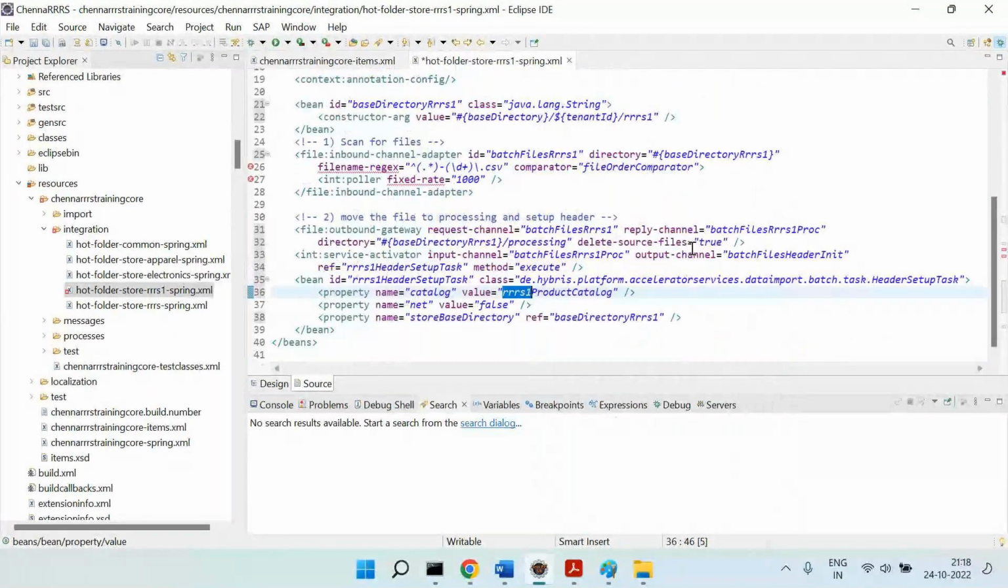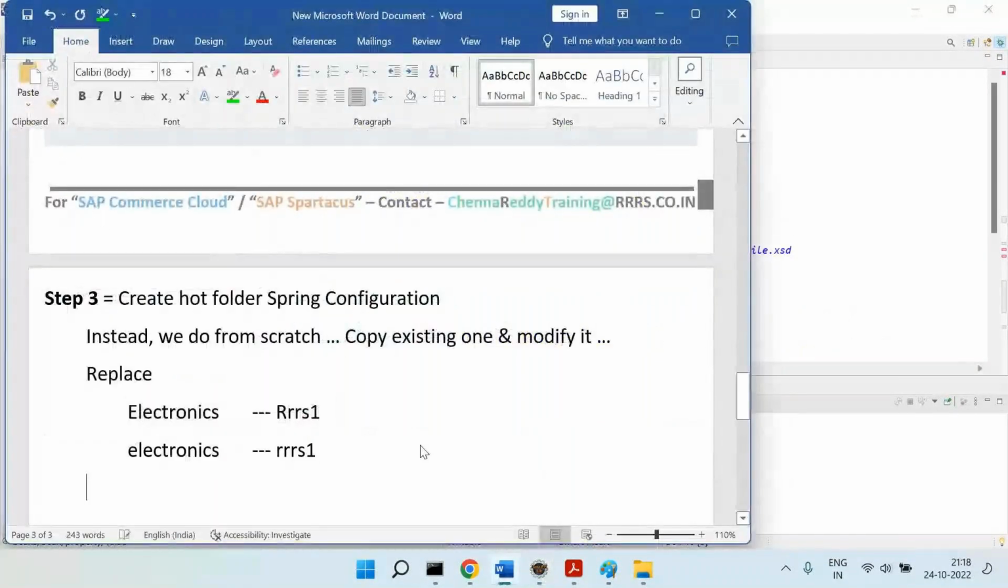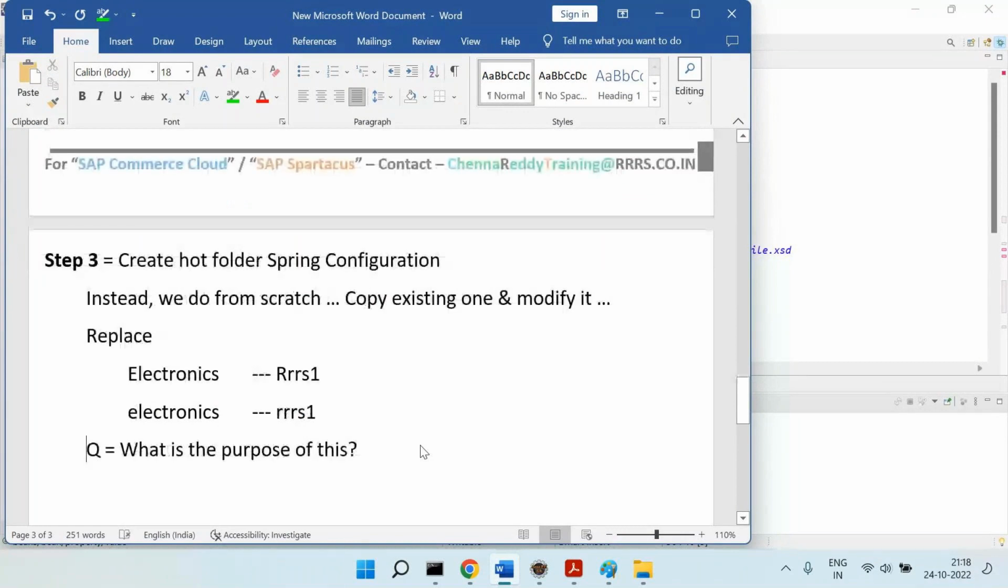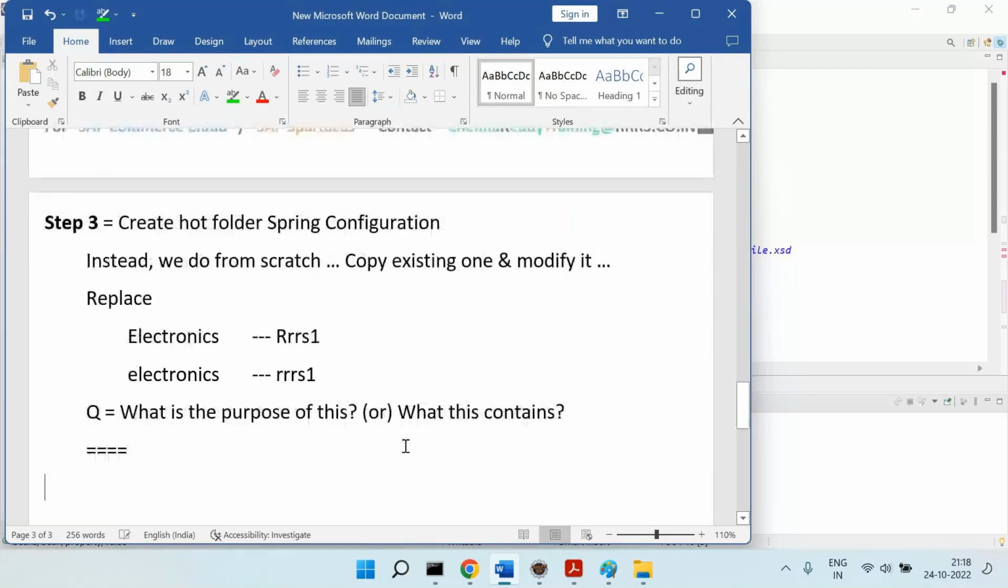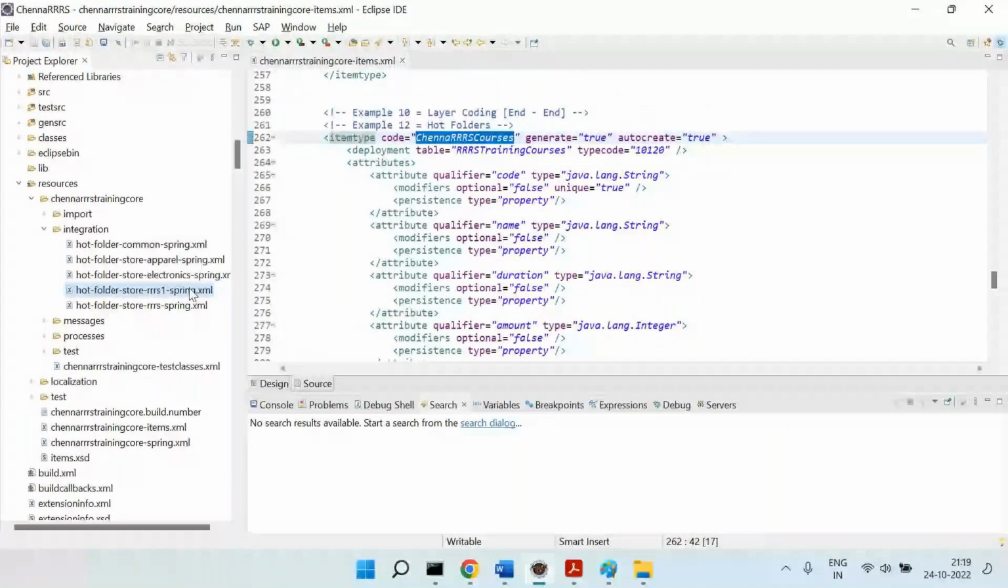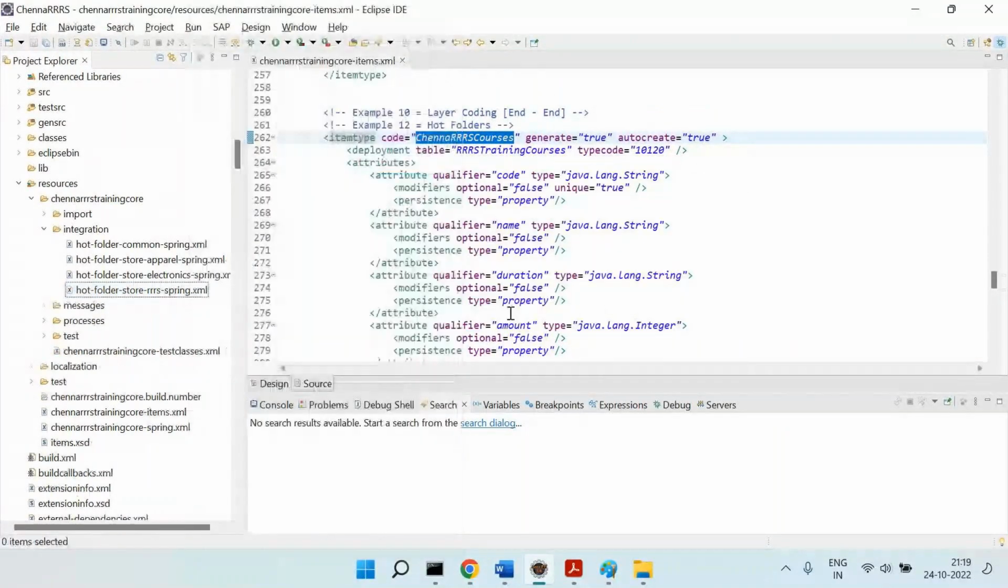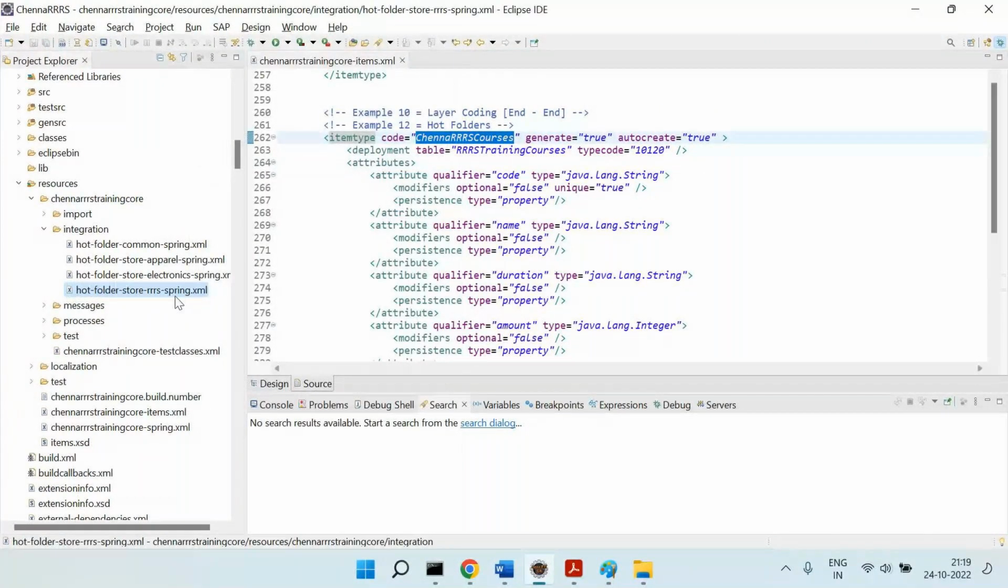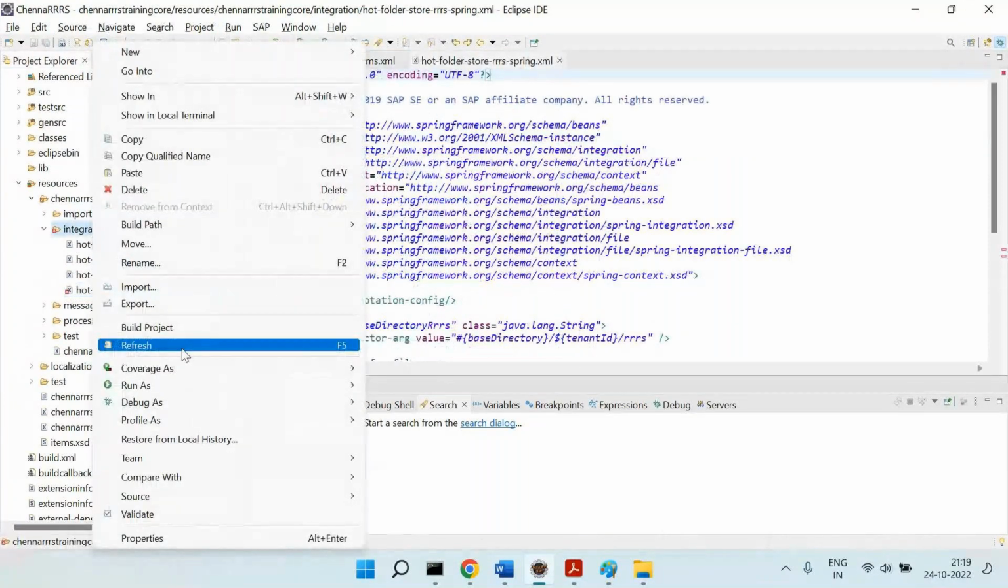Now we need to understand the purpose of this, or what this contains. Anyway, I already created this here, so I am just deleting whatever we did, because I already have this. Now let's understand the purpose of this.